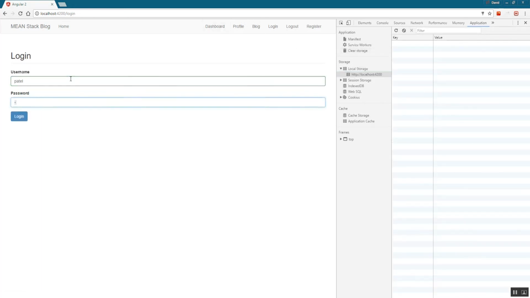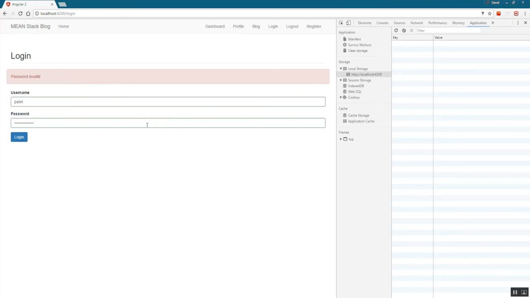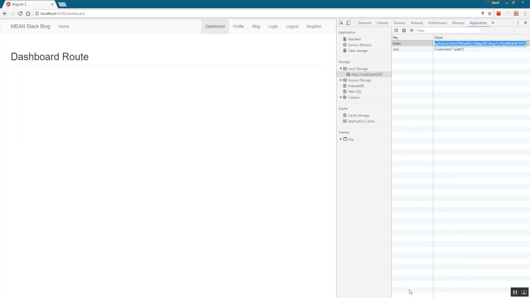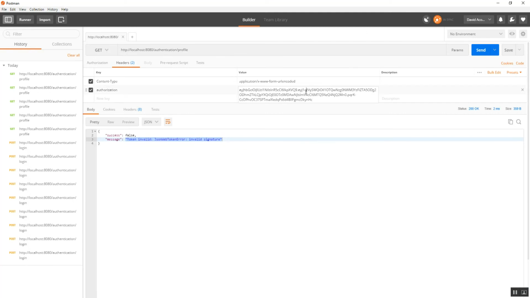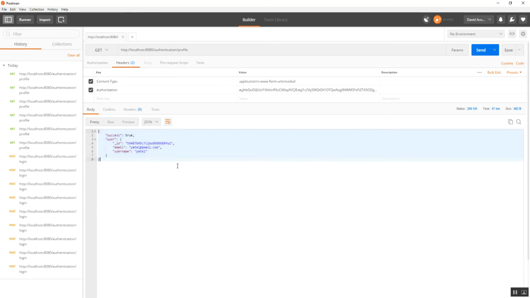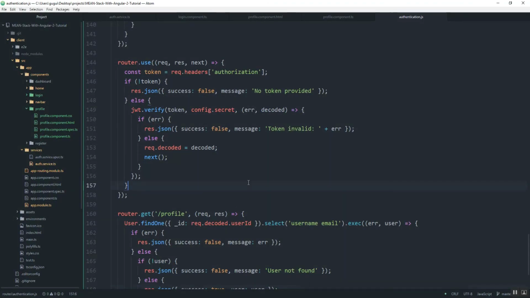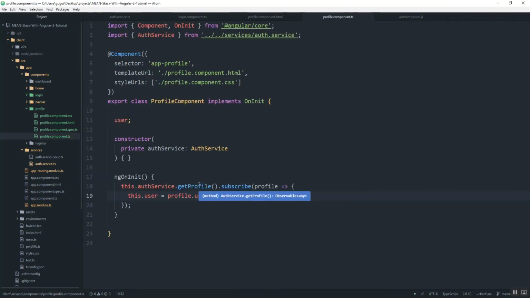So I'm just going to log in again. And then grab this token again. And once you hit send, you should get that success there. And then here is the user object that we're sending back to the front end to be used. So now we're done with Postman, and we can go ahead and move back over to the profile component.